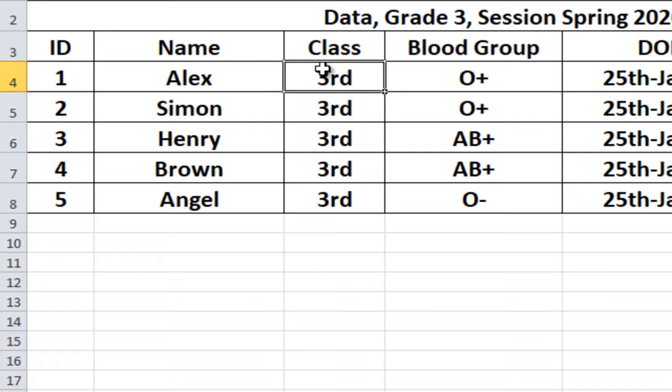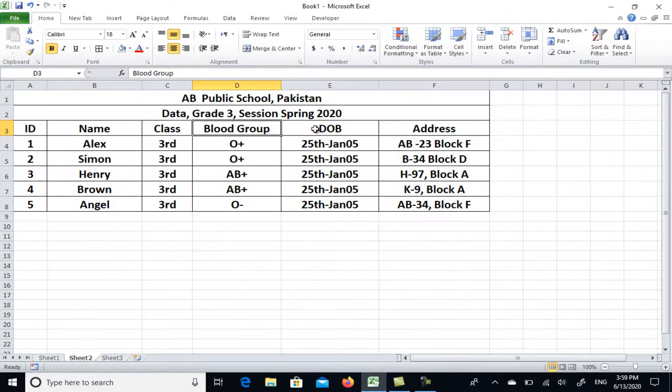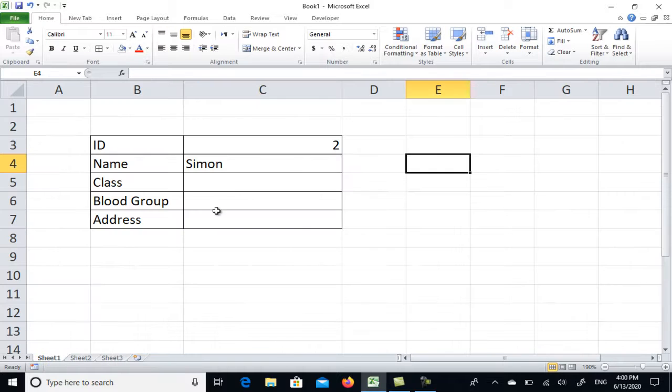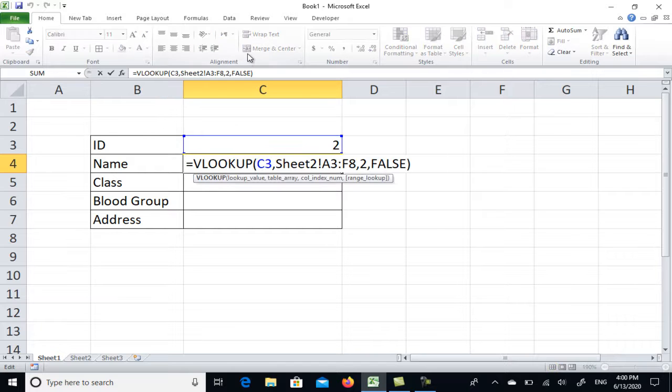Now this is 2, 3, 4, 5 and 6. Let's copy and paste this formula.